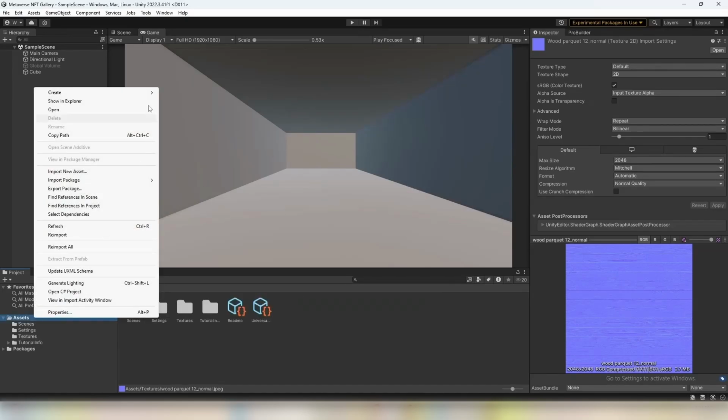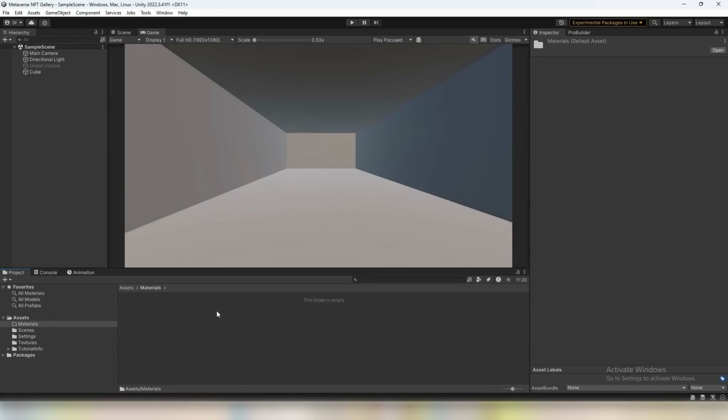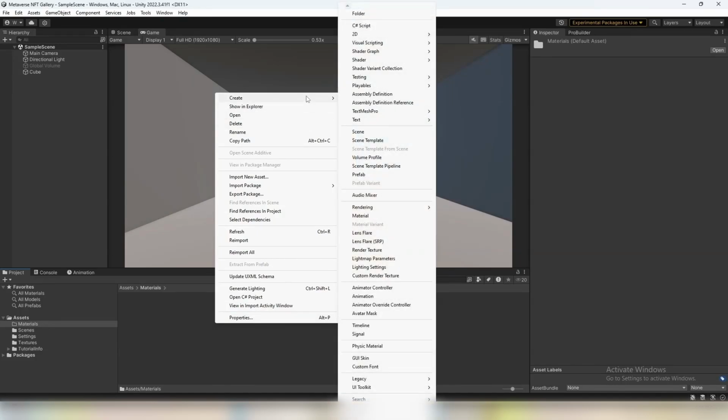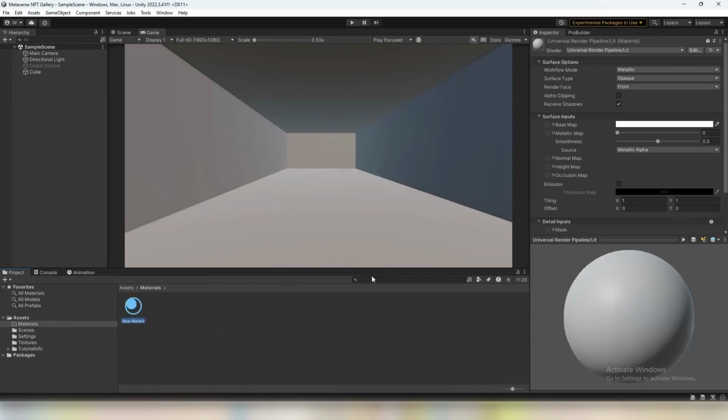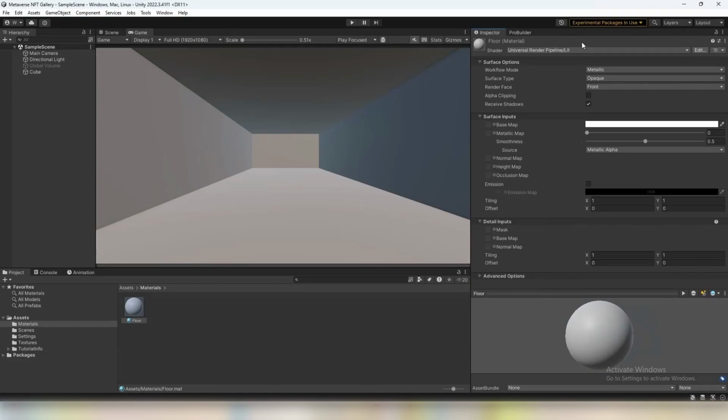Now, let's create another folder called materials. Material is basically the texture with logic on how these textures should be viewed on the screen. Let's create a new material. This material will be for the floor, so let's name it floor. This is the inspector of the material, the data of the material that we just created. And we need to add certain textures here.